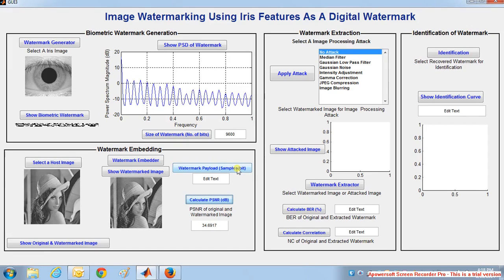This option gives you an opportunity to see the payload that is applicable. Let's see what it is like. 109.227, which indicates that one bit of watermark is actually hidden by 109.22 samples of the image, which is a decently good enough watermarking payload. So you can see a good enough watermarking payload has been achieved, and perceptual transparency is maintained with a good enough amount of PSNR over here.